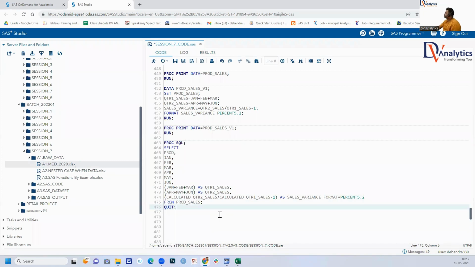We have to use subqueries in SQL, but in SAS, we just have to use calculated. Is this clear to all of you? Okay. So shall I give one more example on calculated field, guys? That is important, right? So let's do one more example on calculated field. I'll do this for you guys here.